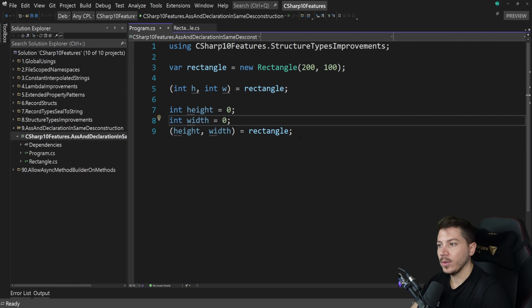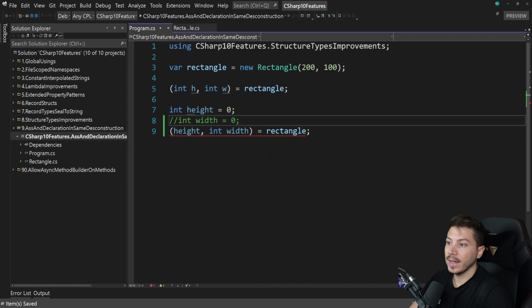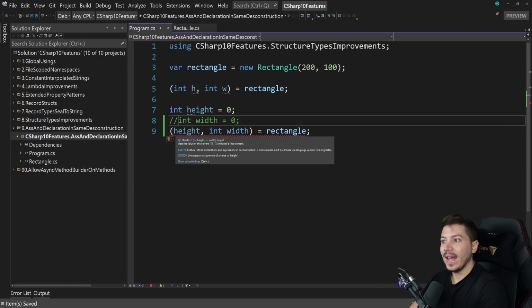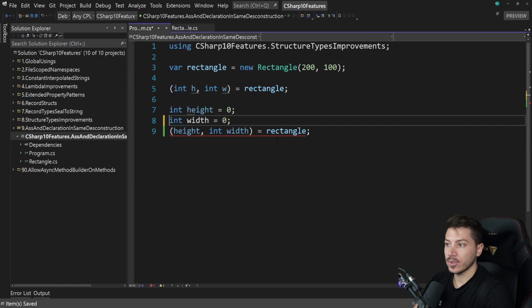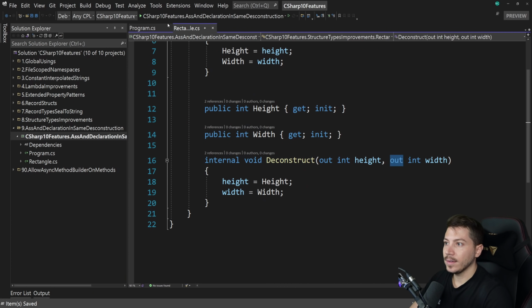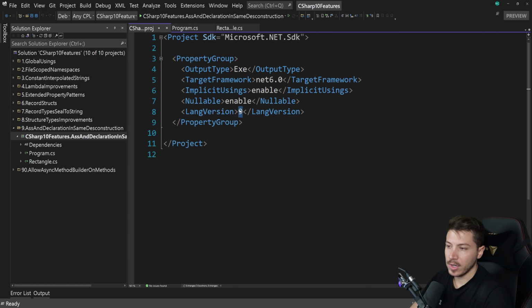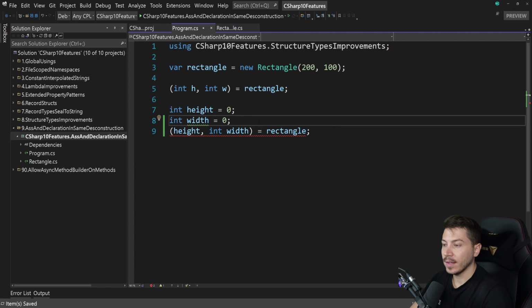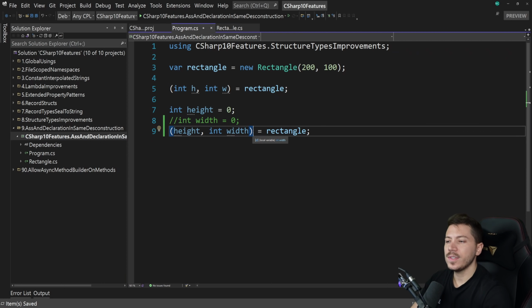But if I want to deconstruct into existing assigned variables like these ones, I cannot have a mix of them. So I cannot do something like this, because I cannot assign and declare in the same deconstruction. What C# 10 allows you to do now, let me just bump the version up, is comment this out and have an assignment, which is this, and a declaration, which is this, in the same deconstruction, which is again maybe more of a niche use case, but I can totally see why this could be a thing. So I'm glad this is now a feature.